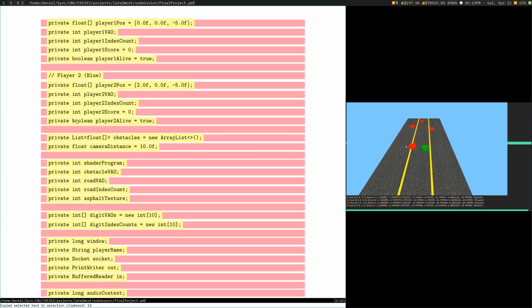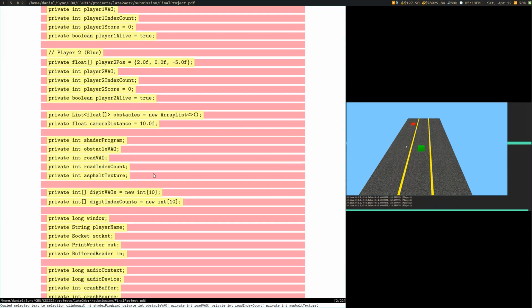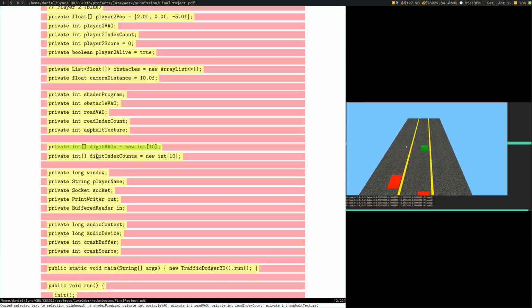Okay, obstacles and the camera, we've got to set that up. So a list of float arrays, which represent the obstacles' X, Y, and Z positioning. Really the only thing that's updating is the Y positioning, I think. The rendering and model variables right here are for the shader program, obstacles, road geometry, stuff like that. More declaration. So the digit VAOs, we're trying to implement a scoring system. This is spaghetti code.